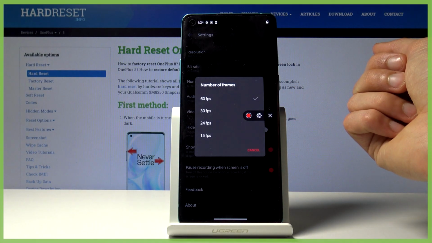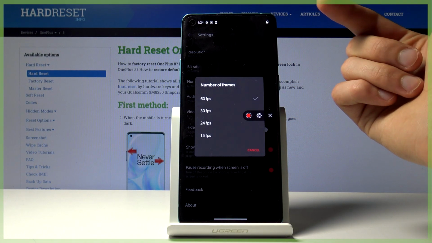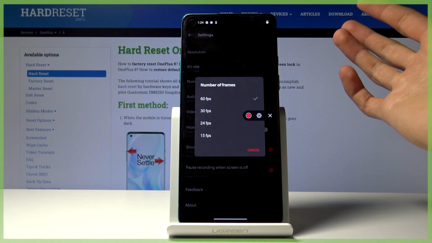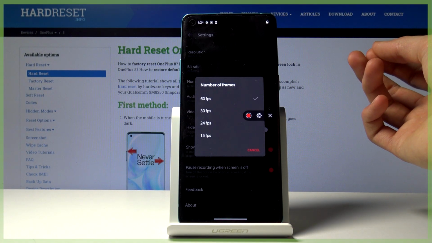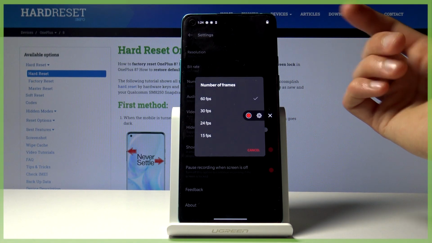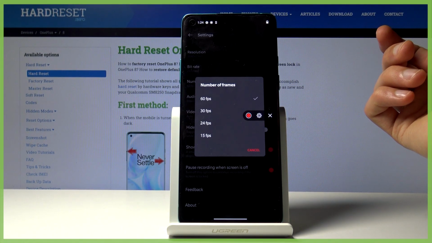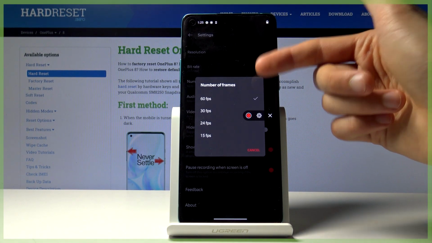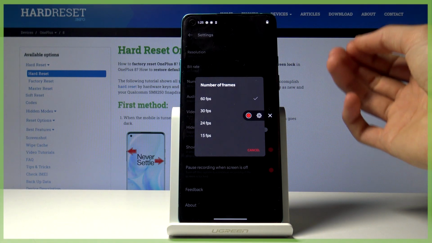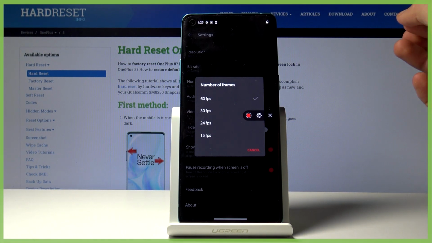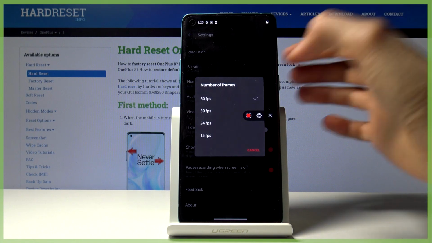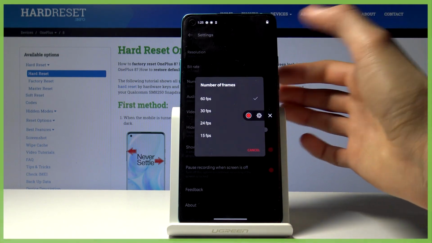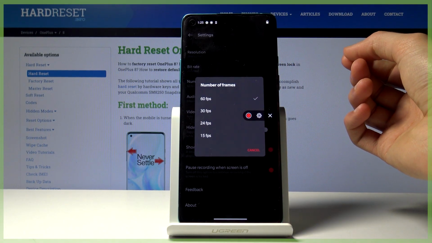Frame rate, 60 frames, I would say keep it at that. If you're struggling with space and you don't want the footage to take a lot of space, I would drop the resolution from 4K to 1080p, but I would most certainly not drop the frame rate. The 60 frames is, in my opinion, way better visual experience than the 30. But if you're struggling for space, you can drop it down.